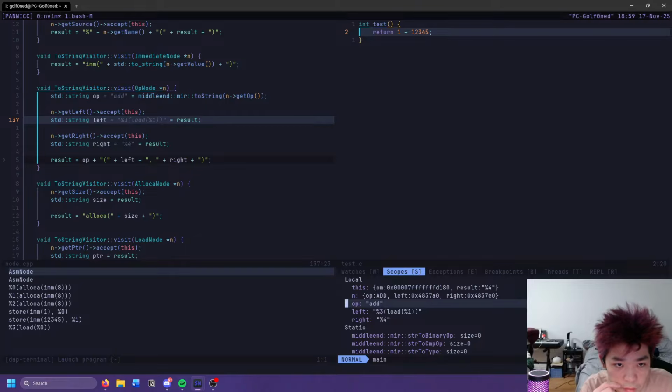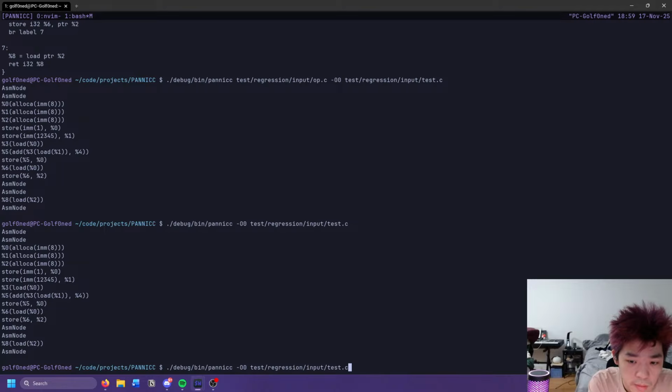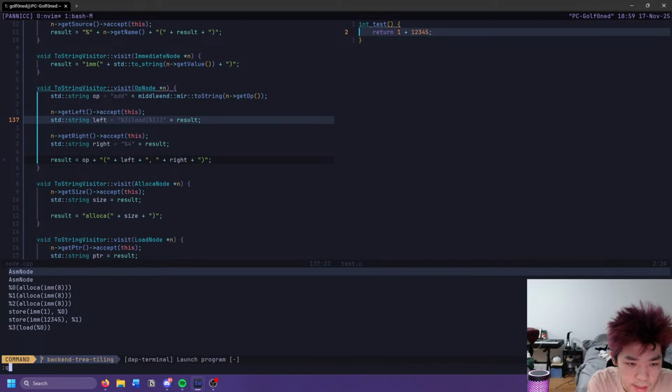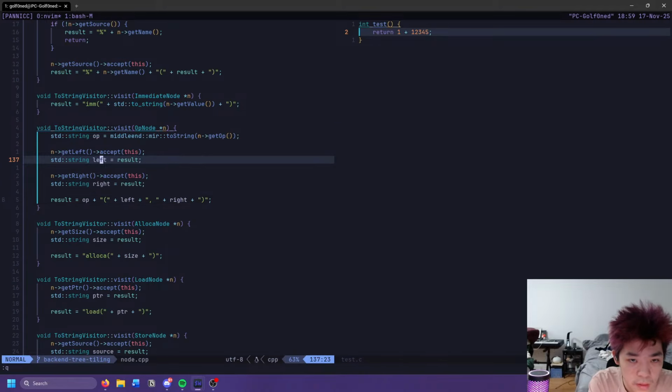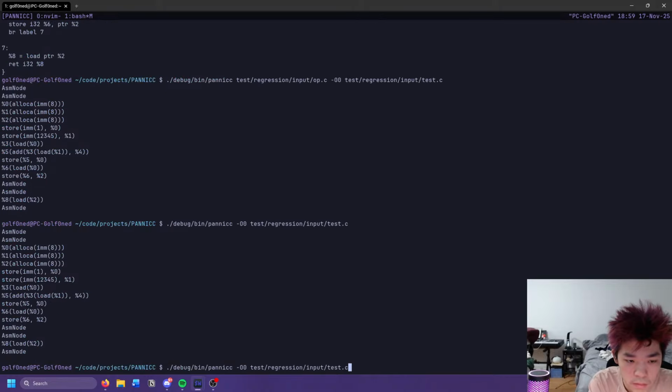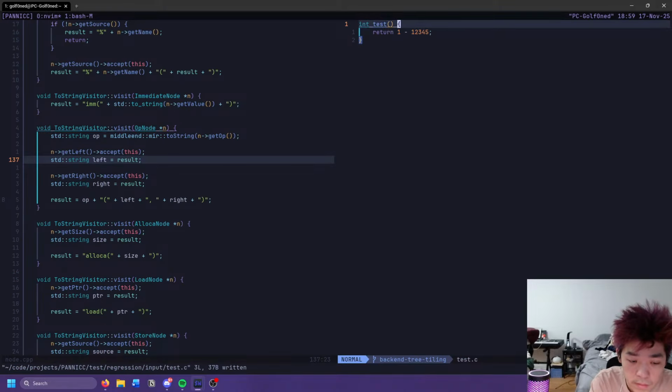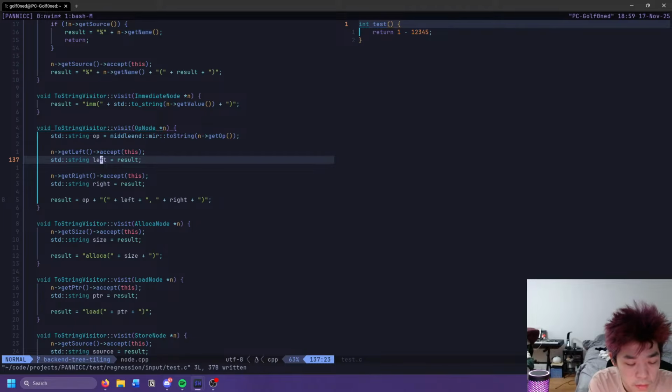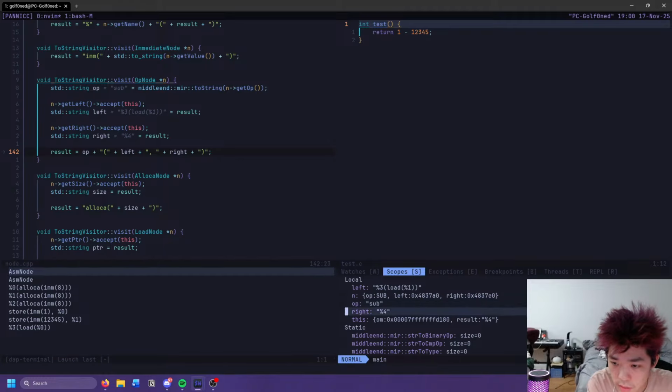Is the left and the right swapped? That would not make sense. Maybe we should use a subtract instead. Let's look at this now.